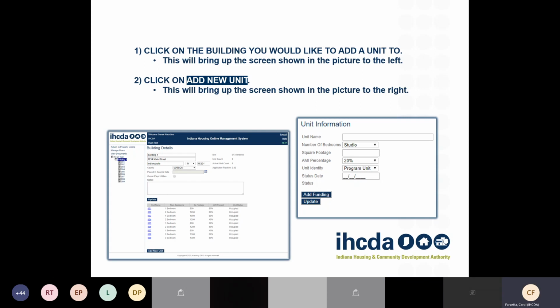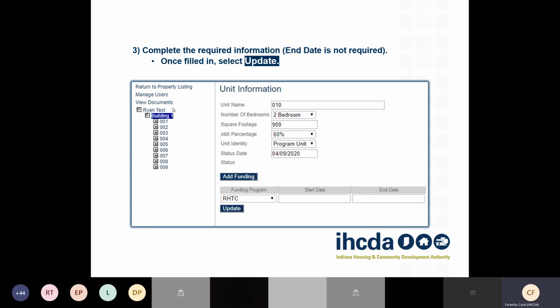Once you add the new unit, you will see a screen that allows you to name the unit, identify the number of bedrooms assigned to that unit, enter in the square footage, and the AMI percentage that's designated to that specific unit. You can further identify whether this will be a program unit, a manager's unit, or a market rent unit, and the status date or when that unit became the unit type that was identified.